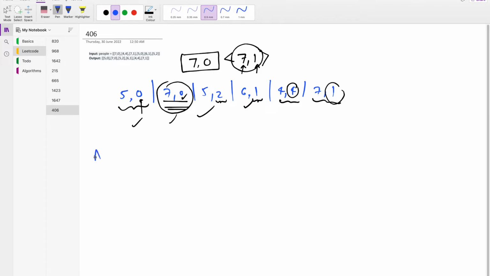So let's think about some solution. One observation: we are not making the queue in order of height, nor in order of this count. There is 5, then 7, then again a drop of height, then an increase of height. Neither is it in order of height, nor in this count value, where 0, 0, 2, 1 is increasing and decreasing. So how can you form this?